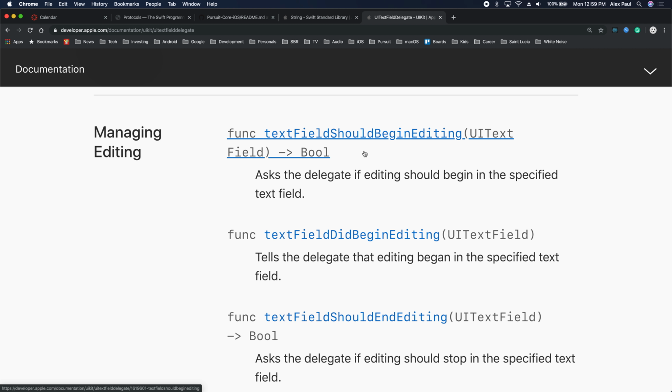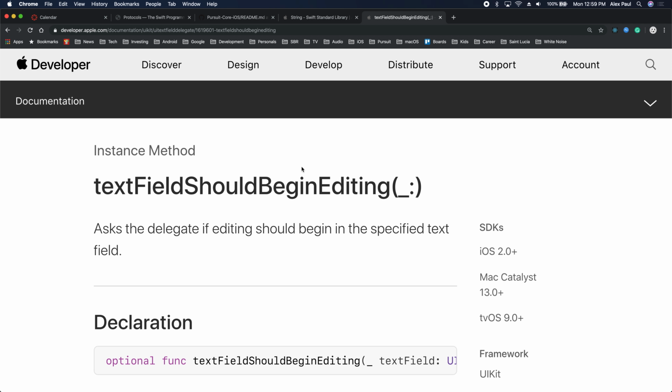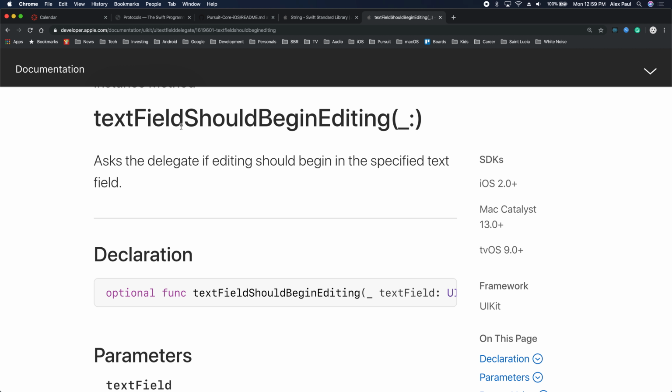Everybody with me? A table view delegate has two required methods. We'll talk about it next week. We'll start talking about UI table view. But on a UI text field, the delegate methods are optional. Some of them actually do list it for you. So I clicked on text field should begin editing. Look, do you see the optional keyword? It's optional. It's up to you if you want to implement it or not. Okay? Again, we'll see more use cases tomorrow. But for now, know that your delegate methods could be required or optional. Okay?